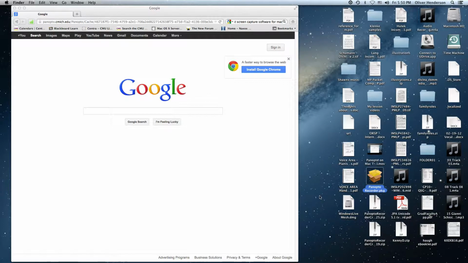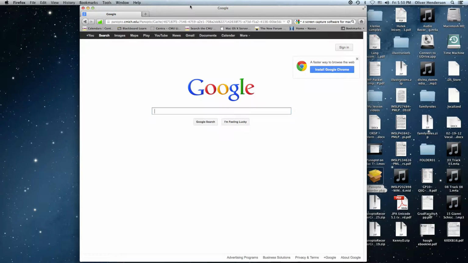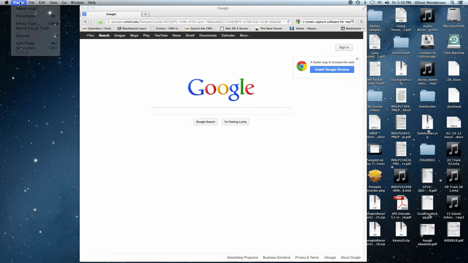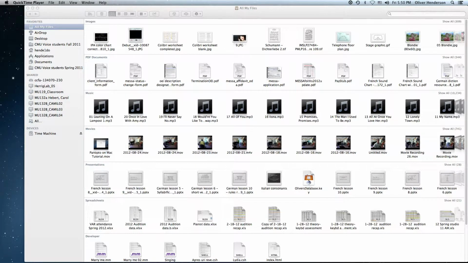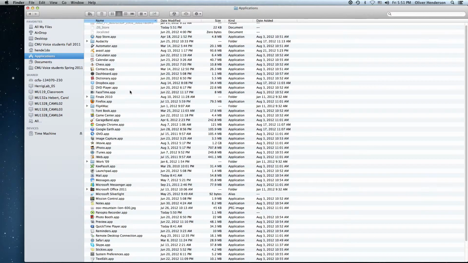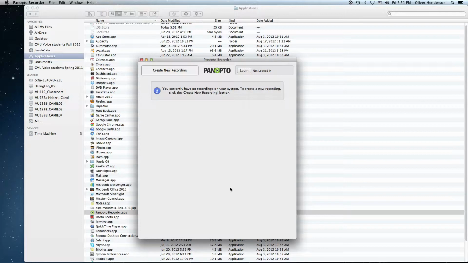All right, so I'm going to open a new Finder window. And I'm going to go to my applications. By the way, I'm running the latest version of Mac OS 10.8. This may look a little bit different than your screen. I don't think it's so different that you won't recognize it. I look down in the alphabetized list. Here's Panopto. Double click that to open it.